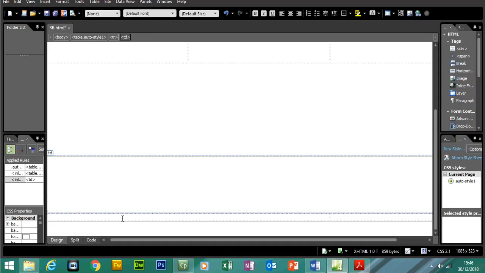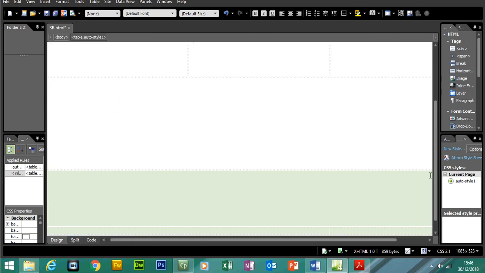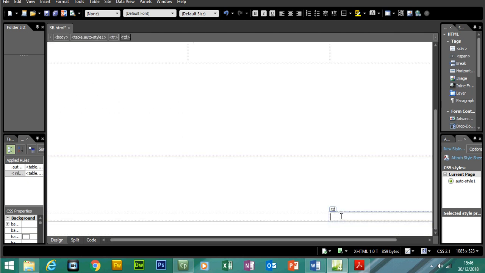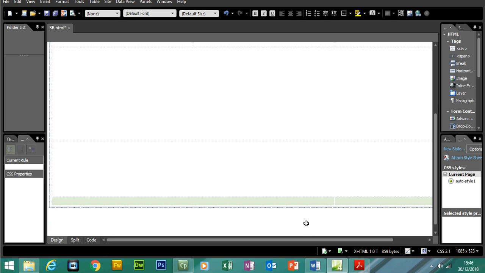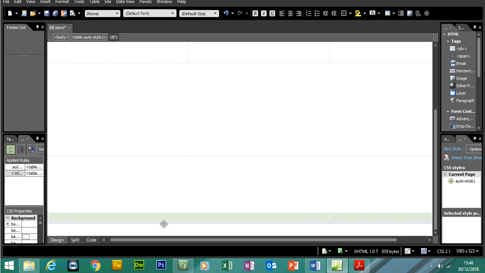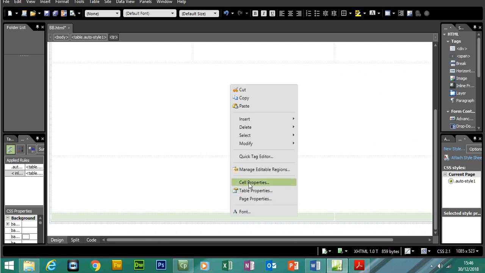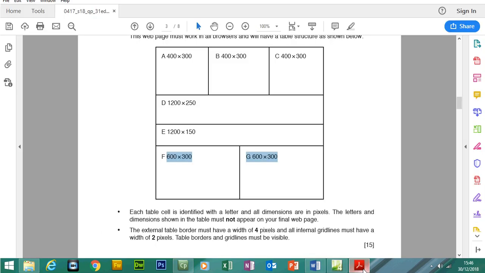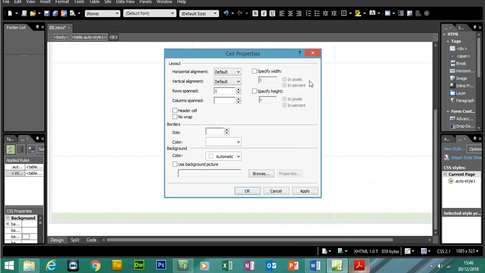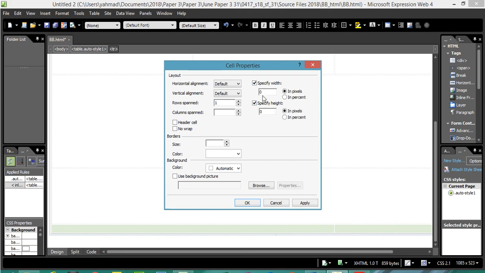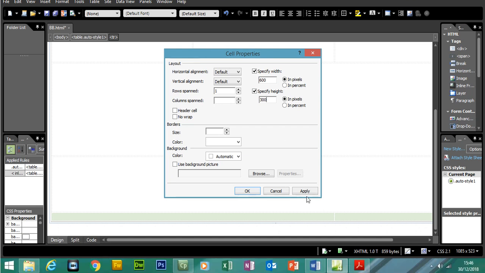So if we go back, I've got my two cells, let me just go back down again. We just want to select the two cells from the bottom row. Again, right click, cell properties, and the size will be 600 by 300. Again, we can tick these two boxes here, in pixels, make sure that's been selected for both, 600, and then we can click here by 300.